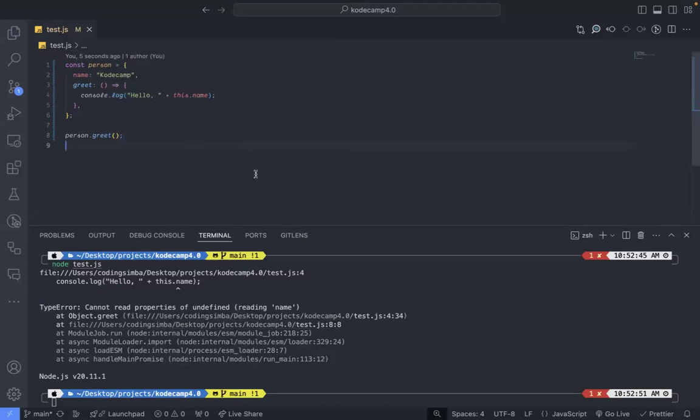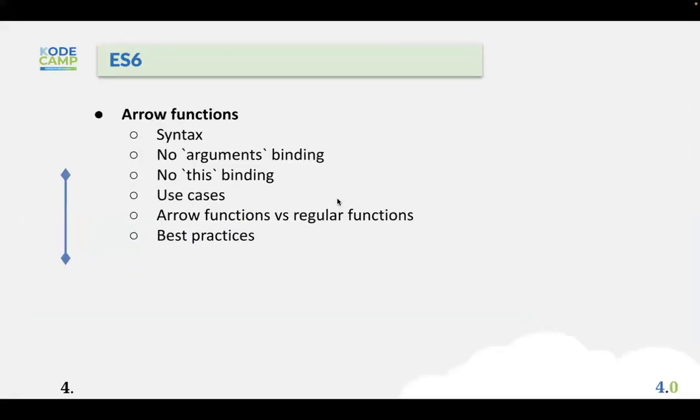Okay. So that is how arrow functions work. They don't have their own this binding. They don't have their own arguments binding. So moving on, use cases. You decide where to use arrow functions and where to use regular functions. Arrow functions can be used as callback functions where the this binding is not required. So you can use them in arrays.